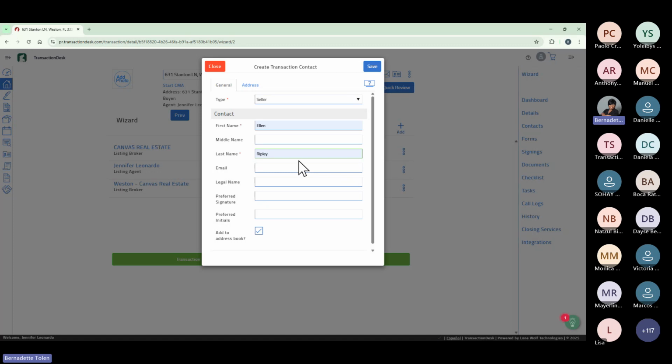Now we do recommend that as soon as you can, you go ahead and get an email address, especially if you're going to be utilizing the e-signing, and of course you want to be able to email your contact out of the system as well. So try to get that email address as soon as you can. It's not a requirement to save the contact, but try to get it as soon as you can.